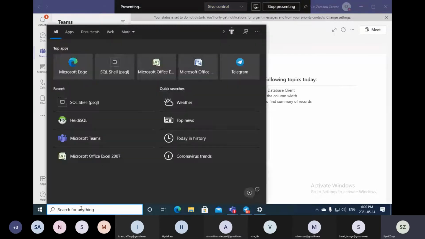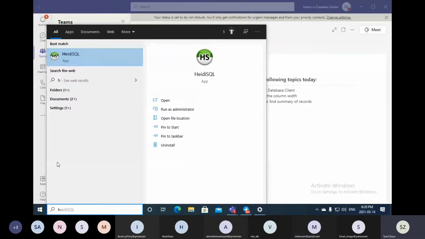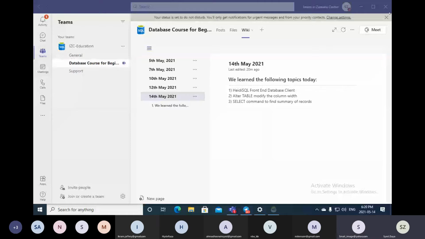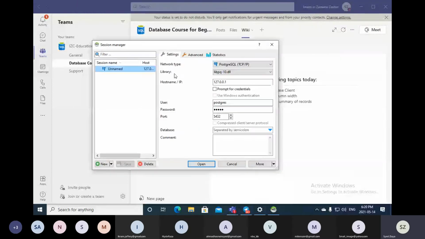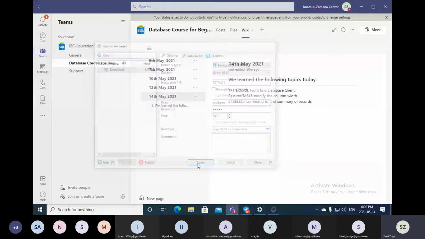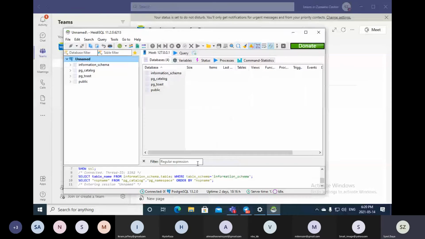Is it bigger? Yes, sir. Okay. So we are in HeidiSQL now. Let me make it smaller. So here, this is called unnamed. And let us see if this connects now. So here we are. So yeah, let us go back again.